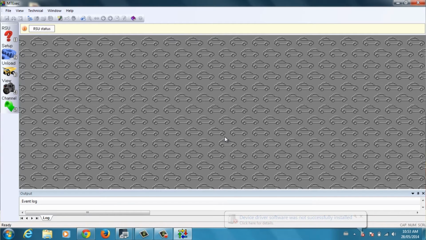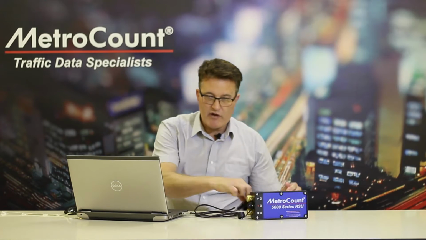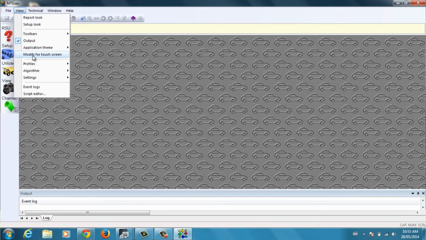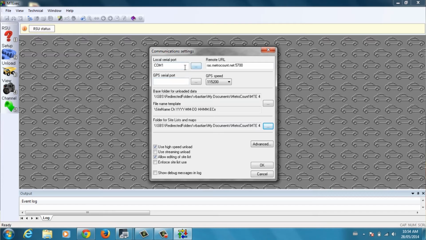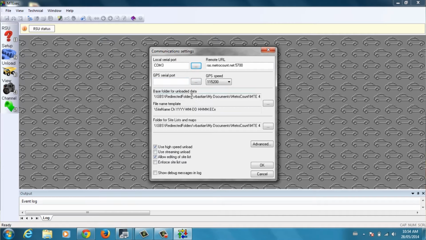Okay, before we communicate with the logger, we've got to set the correct communications port for our USB cable here, so just plug that in. Now notice we haven't plugged into the logger yet, and via the View menu, Settings, Communication, Local serial port at the top left, click the ellipsis, and because we've successfully installed the driver and we've plugged in our comms lead, your computer is seeing the comms lead as COM3 in this case. So I'll just highlight it and choose OK, and now we can talk to this logger.